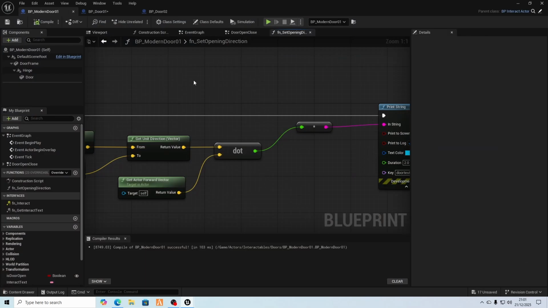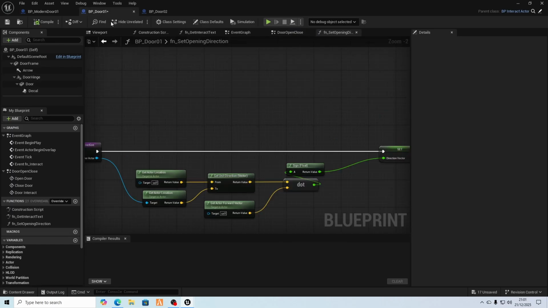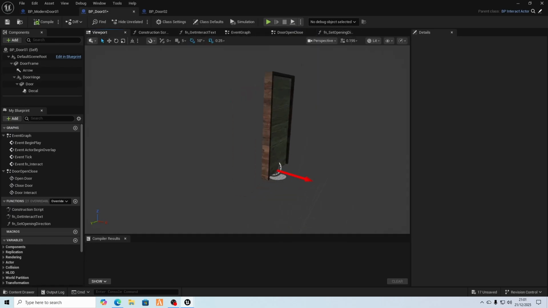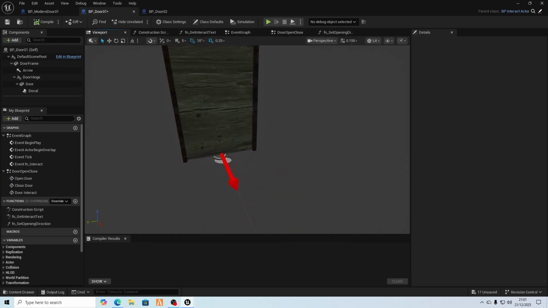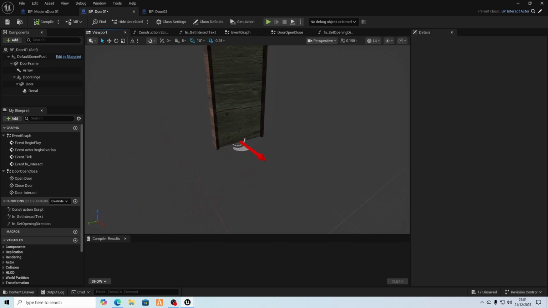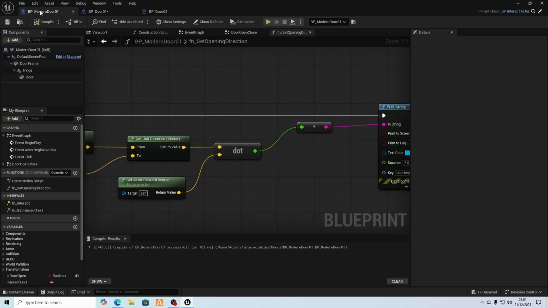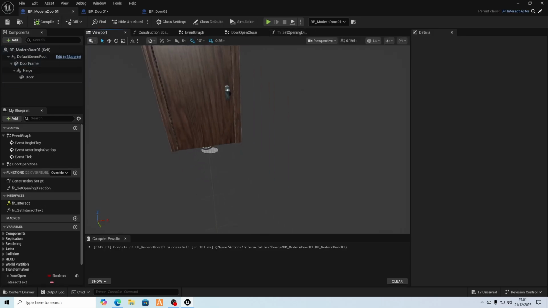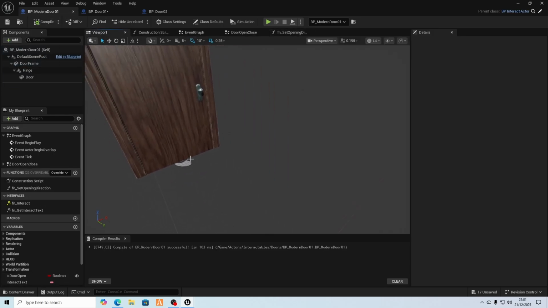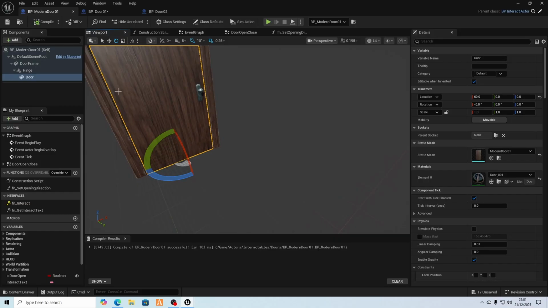So what have we got wrong here? So if we look in the door here and we look in the viewport, the door, I've put this arrow in. I did it on purpose. Okay, the arrow is pointing along the X vector, so the X axis. In a modern door viewport, which way is this facing? Well, as you can see, it's facing along the Y, which is no good.